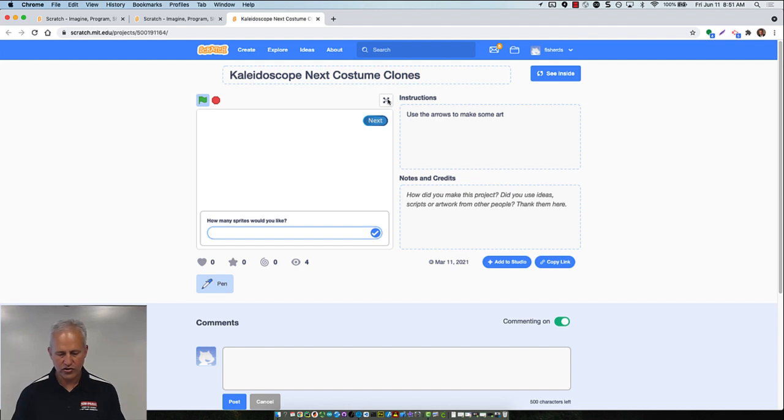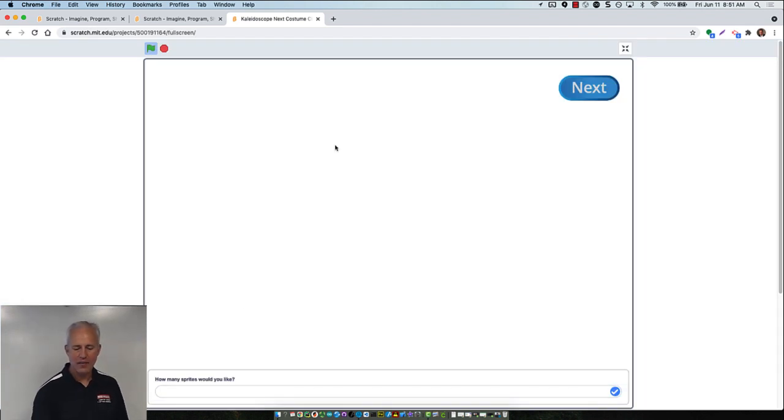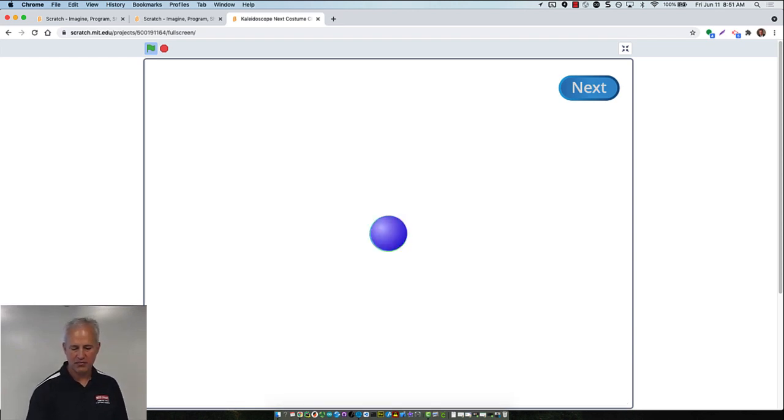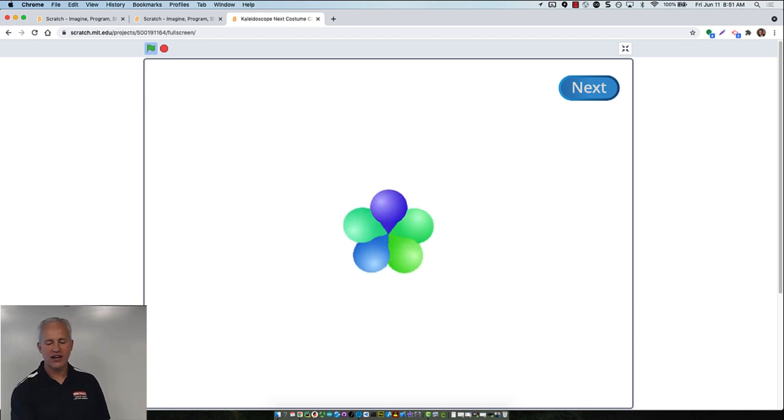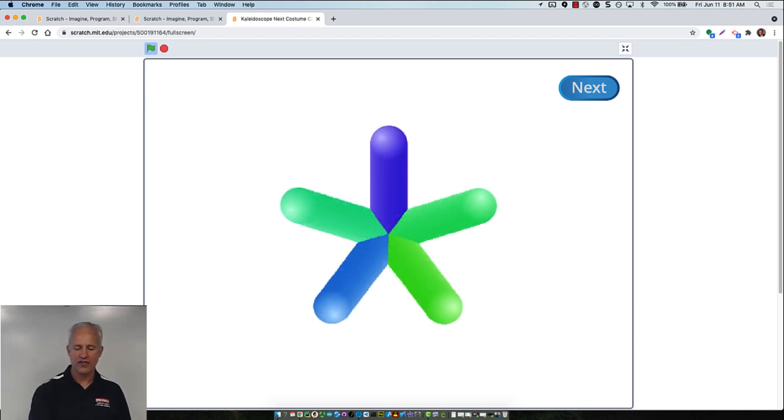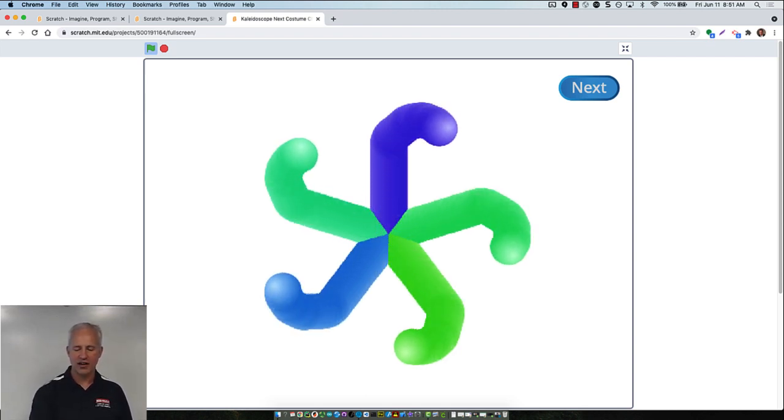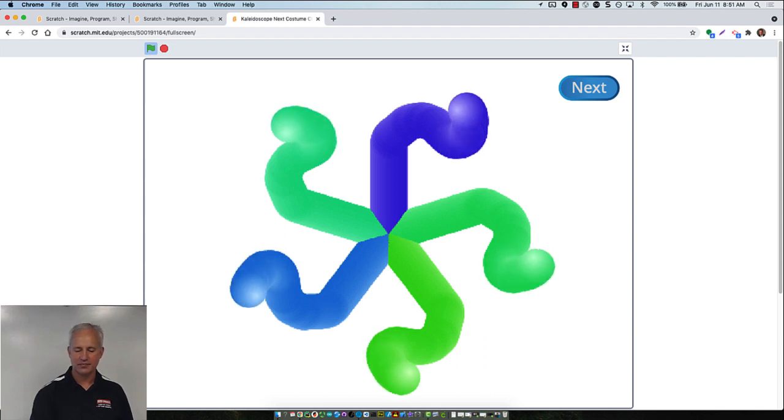So the way the solution works is it will ask you how many sprites would you like. So this is kind of part of the advanced thing. And I'm going to say that I want 5 sprites. And what it does is it lets you use the arrow keys to move around your 5 sprites. And you can use left and right to kind of make neat patterns. It, of course, doesn't have to be 5.